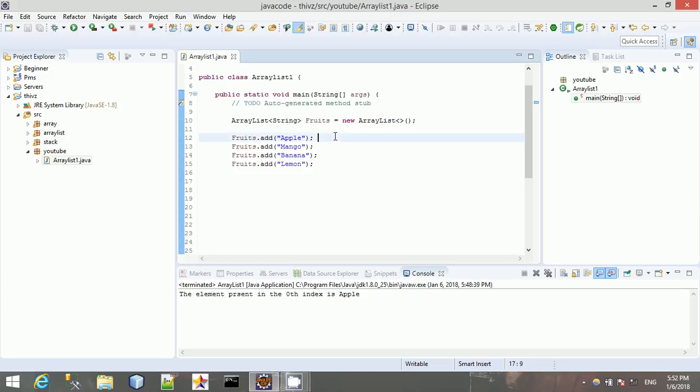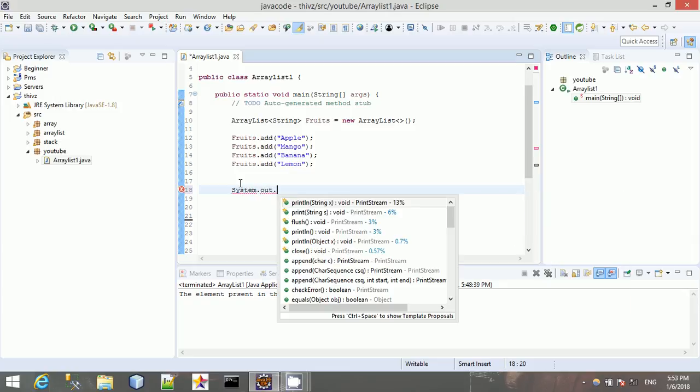Let's say someone is asking us to return the value belonging to the 0th index. Someone says I want the value in the 0th index, but we don't know the element present in the 0th index is apples. The only thing is the requirement is to return whatever is in the 0th index. So in this case we use the get method. So use the system.out.println.